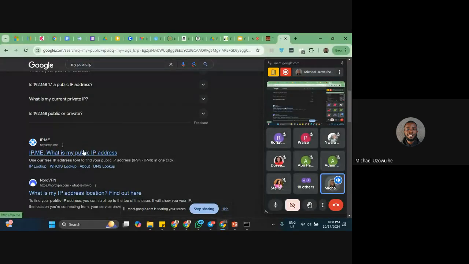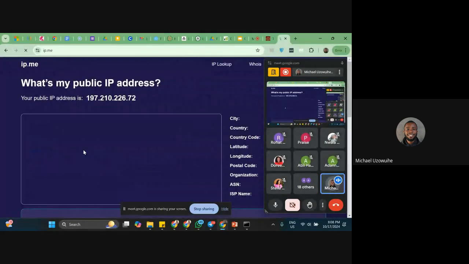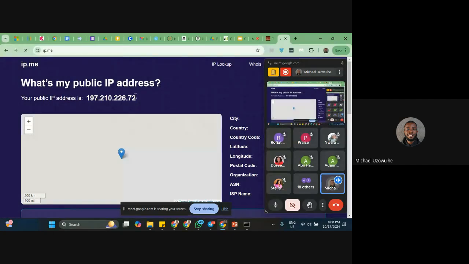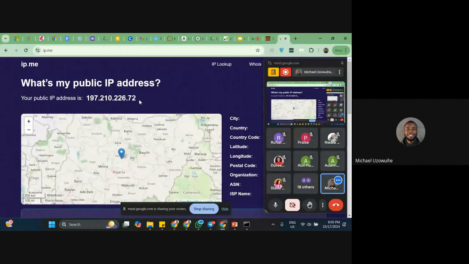All right, let's use this one, ip.me. Let me see my public IP address. I see mine. It won't give you your exact one, but as I already told you about public addresses, it's often your router's public-facing IP address, because your own device will be using a private IP address, which is not routable on the internet.